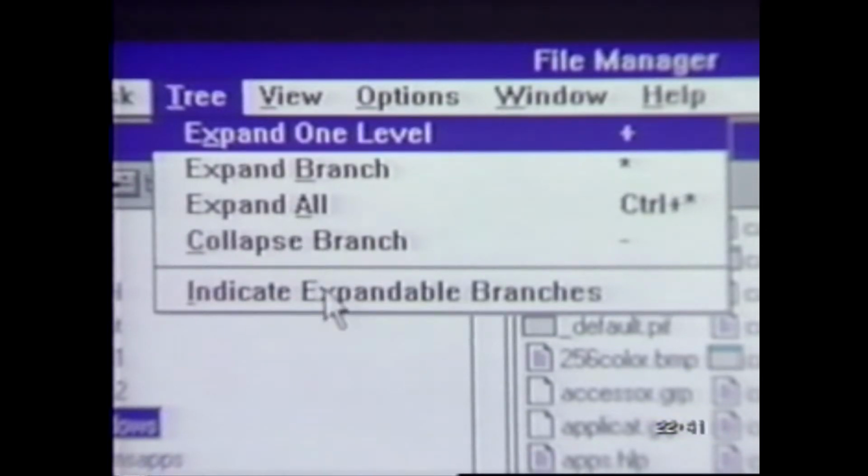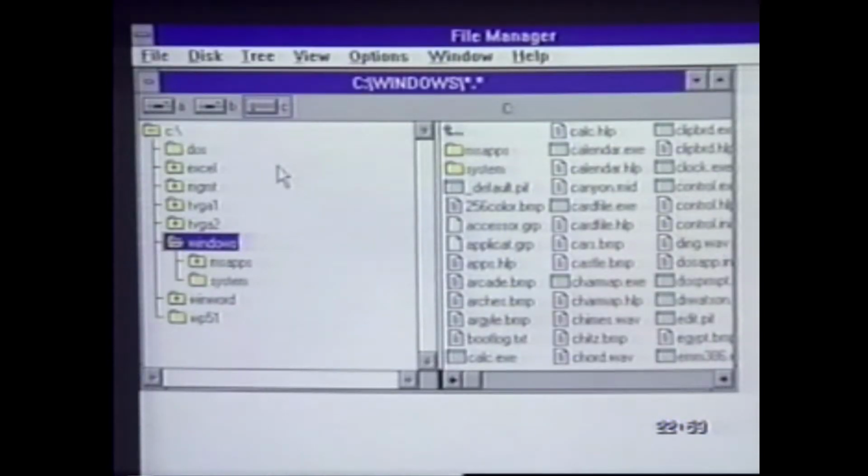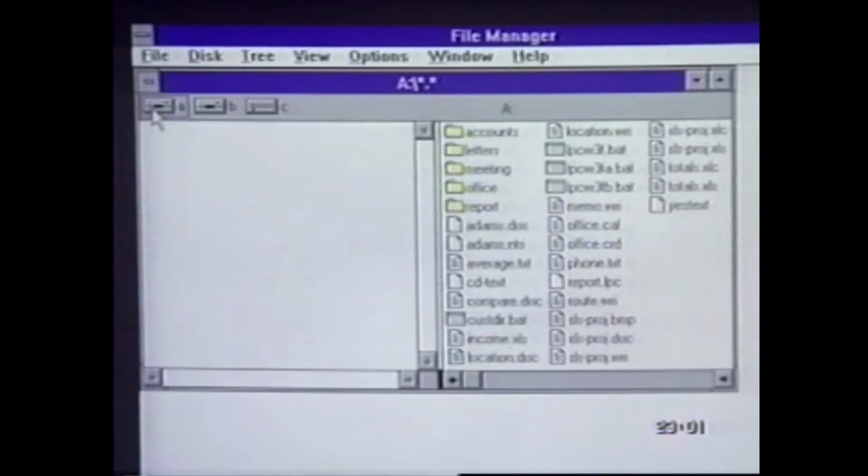When we select the command, tiny plus signs are added to some of the directory icons. The plus sign means the directory contains subdirectories. We can easily display the subdirectories. To show you, we'll expand a directory named Accounts on the disk in Drive A. To do so, we first click on the Drive A icon. The directory tree for Drive A displays, along with the contents of the root directory. Then we double-click on the Accounts folder icon.